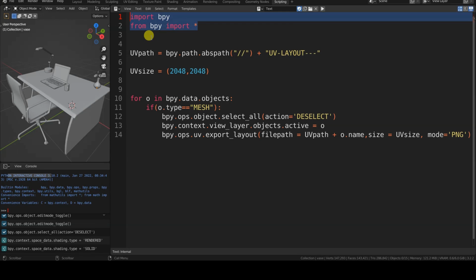As I said before, the export_layout function requires two parameters, so let's define two variables. We could write the values in the function itself, but I prefer to define them here for clarity's sake. uv_path equals bpy.path.abspath("//UV layout") and uv_size equals (2048, 2048).